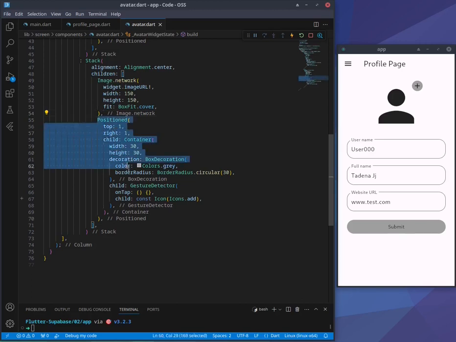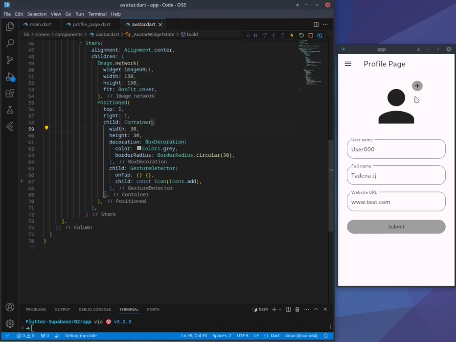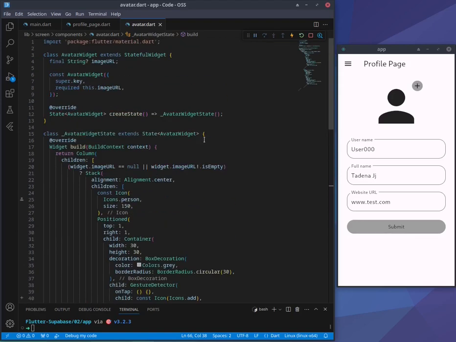And then we also have our upload button. We use the Positioned widget so that we can position our button, and then we use the Container widget to have a customized UI for our button. And then we use a GestureDetector to have the functionality to press or tap the button. So this is our UI for our avatar widget.